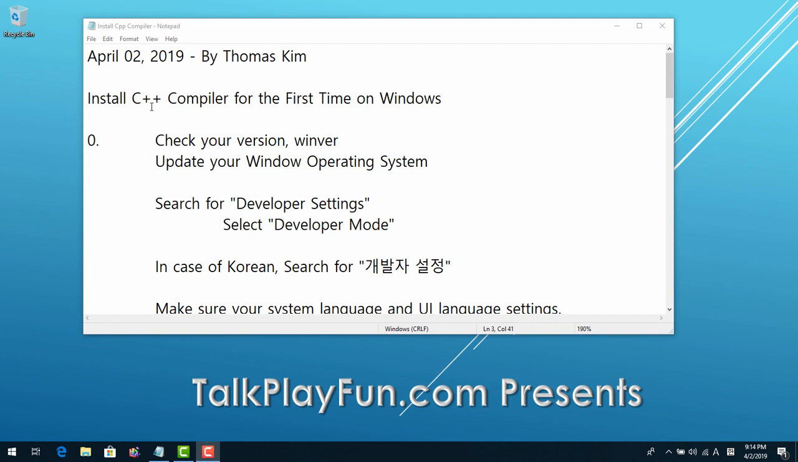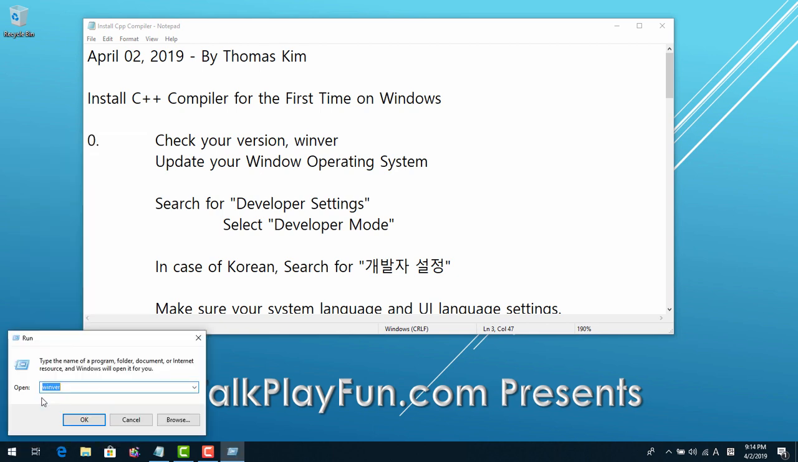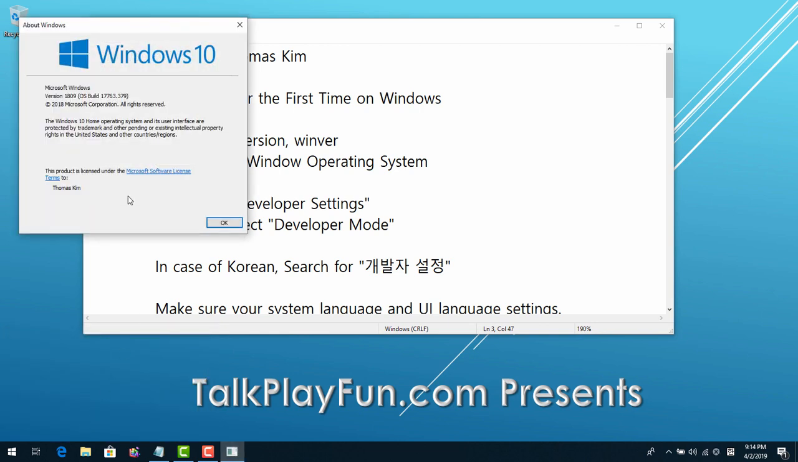In this episode, we will learn how to install the C++ compiler for the first time on the Windows platform. First, we need to check your Windows version like this. Right click the Windows start button, click Run, type in WinVer, click OK. In my case, I'm using Windows 10 and the version is 1809.